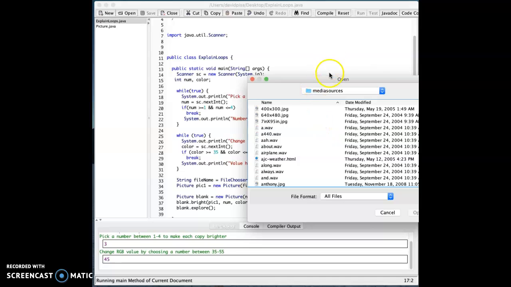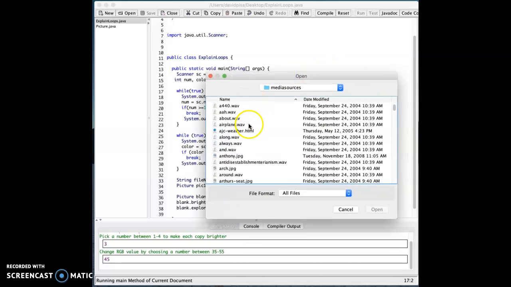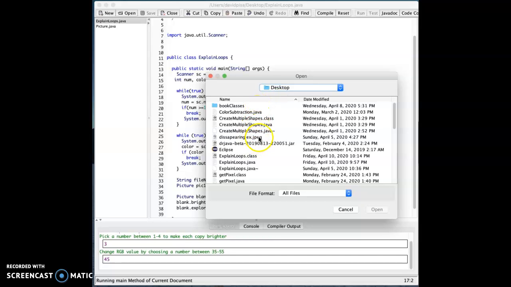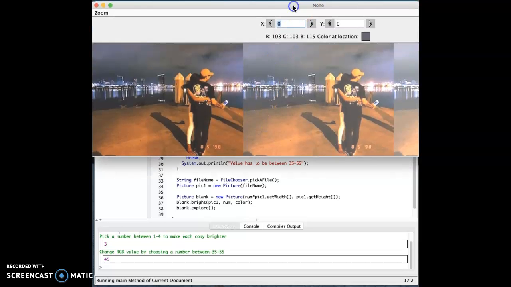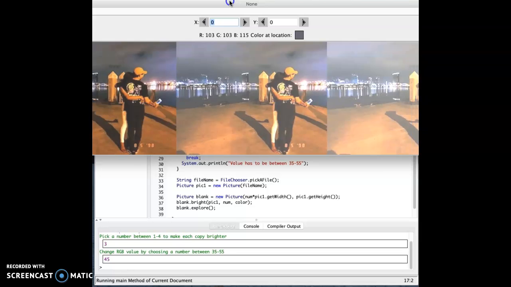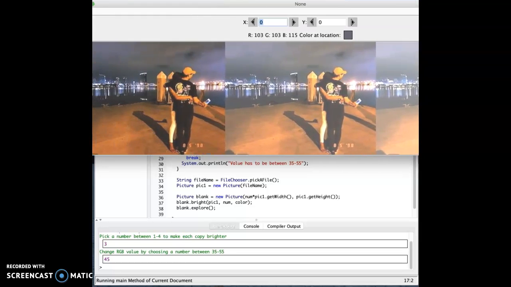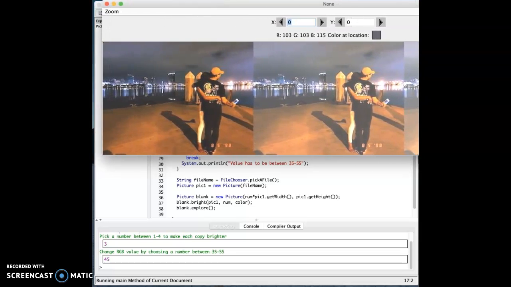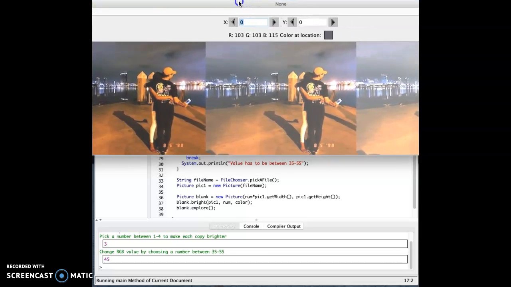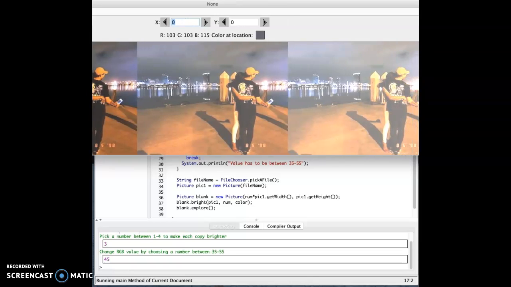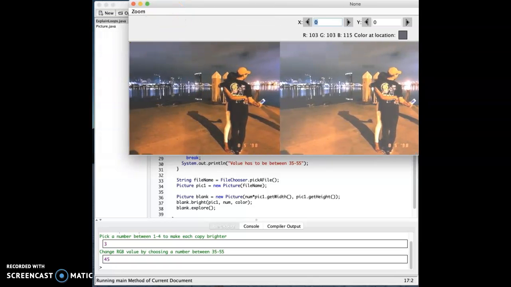And this will pop up, which will allow you to choose any picture you desire. Well, almost any picture. And here's my code. So here we got 3 pictures, just like I asked. And it changes each copy brighter and brighter. So the code works perfectly. So yeah, that's what my code does.